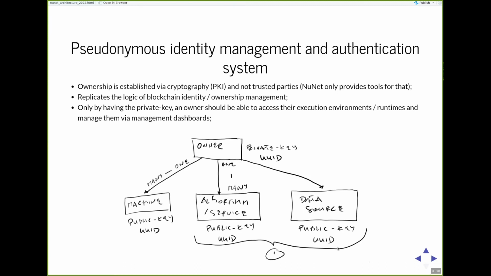And here is a scheme of how this pseudonymous identity management and authentication system is structured, which means every machine will have one owner, but one owner can have many machines. By having the private keys of those machines, the owner will be able to search for those machines in the network and to connect to them. And so that is related to the device onboarding and management application. The same with algorithms. There will be one owner who can have many algorithms with data sources.